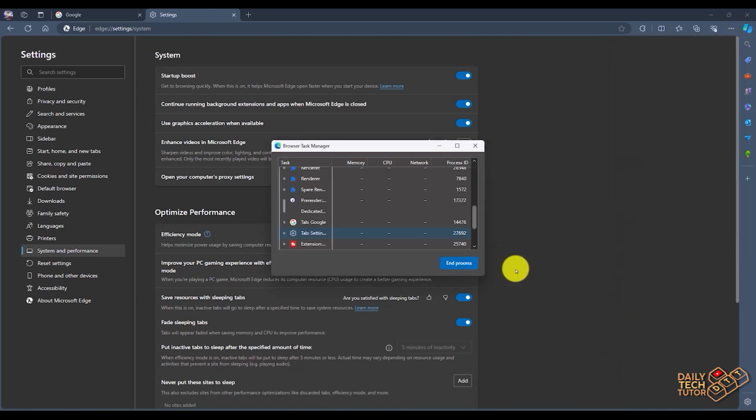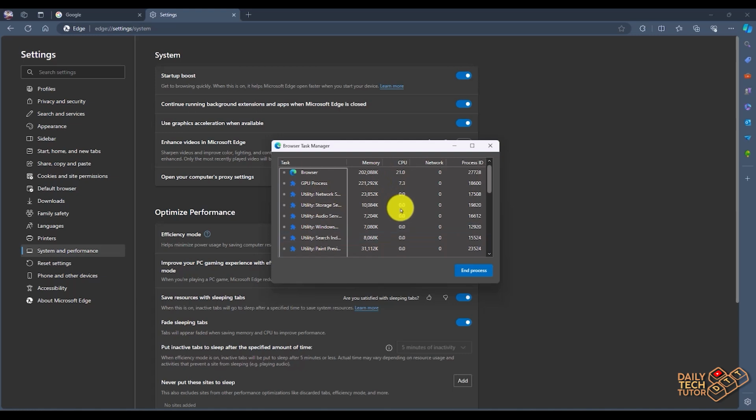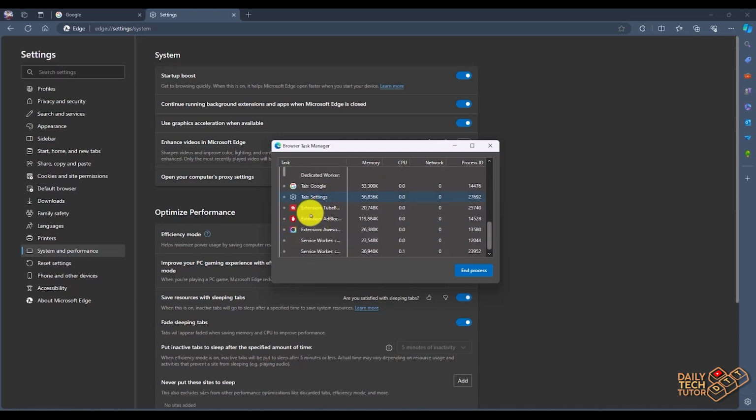Click on this option and you will be able to see all the tasks that are running inside this browser that are using your memory, CPU, RAM, and all of that. If you simply want to remove any one of them, for example this one, choose it, then end process. And as you can see, that particular task is now over. So that's again a feature that is available in Microsoft Edge.